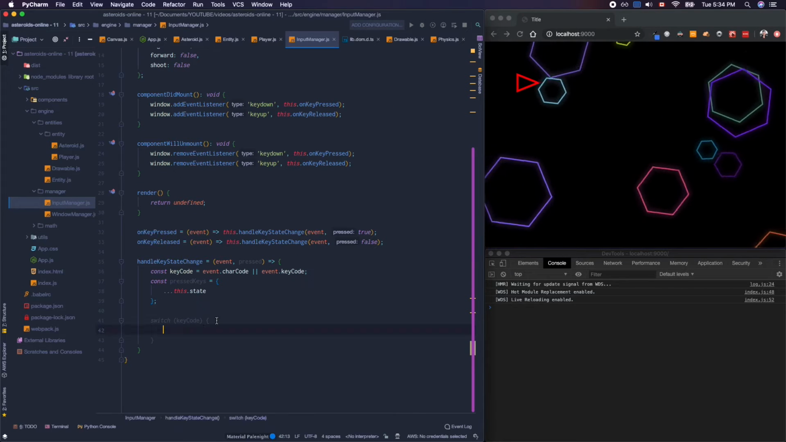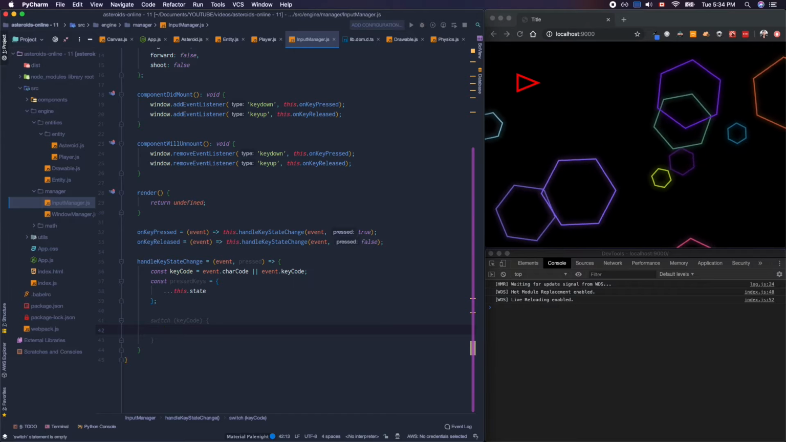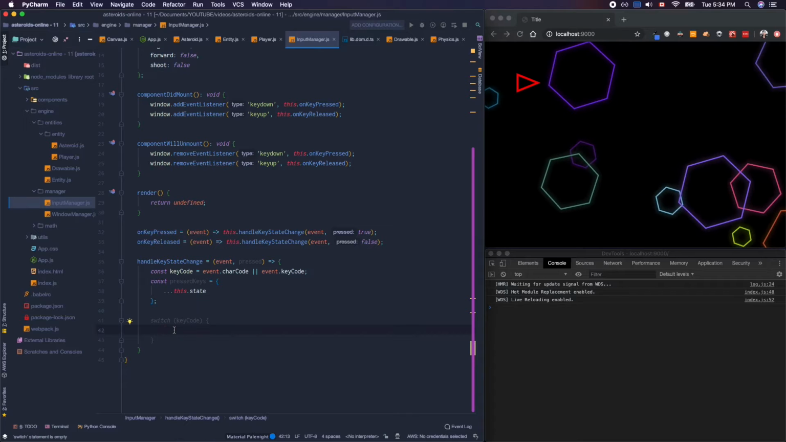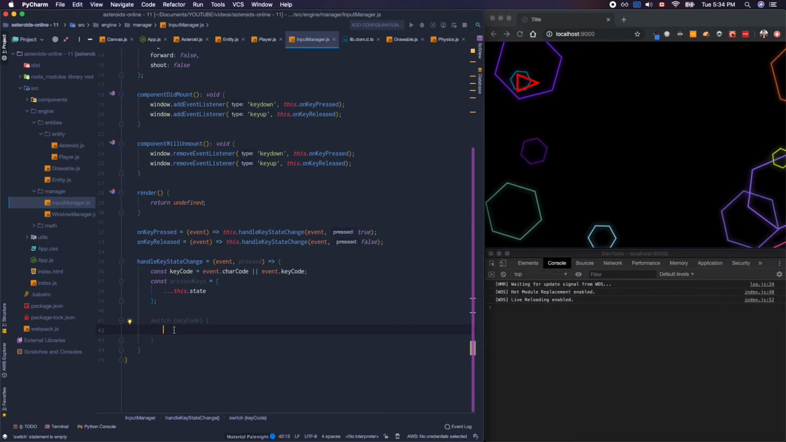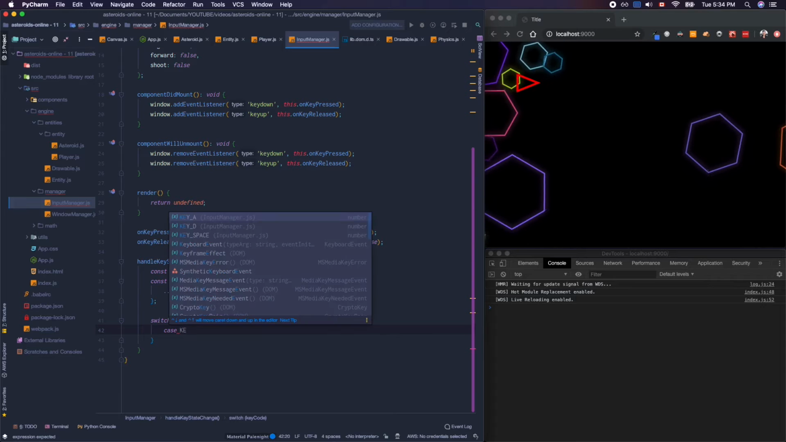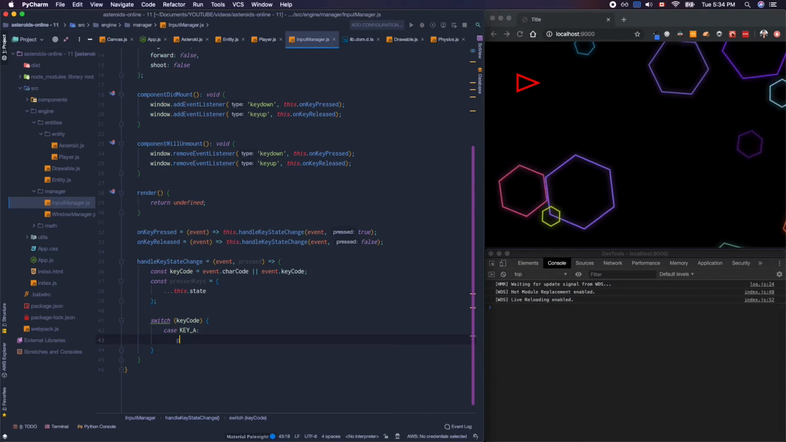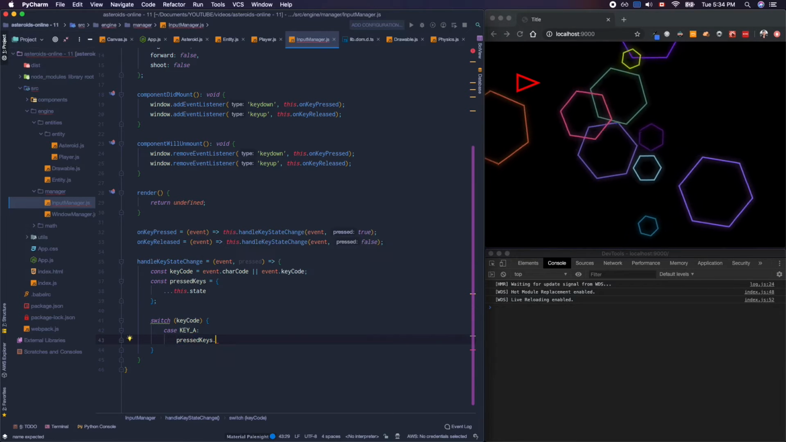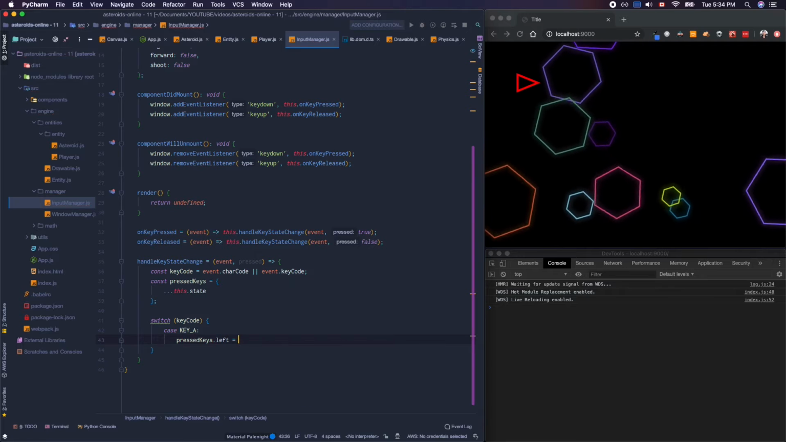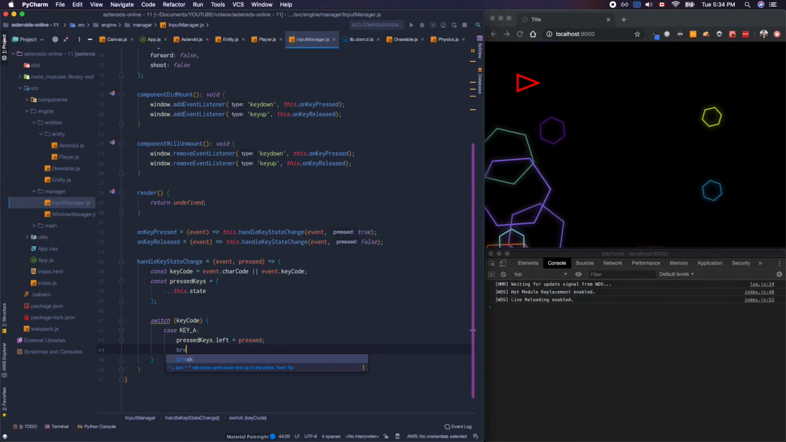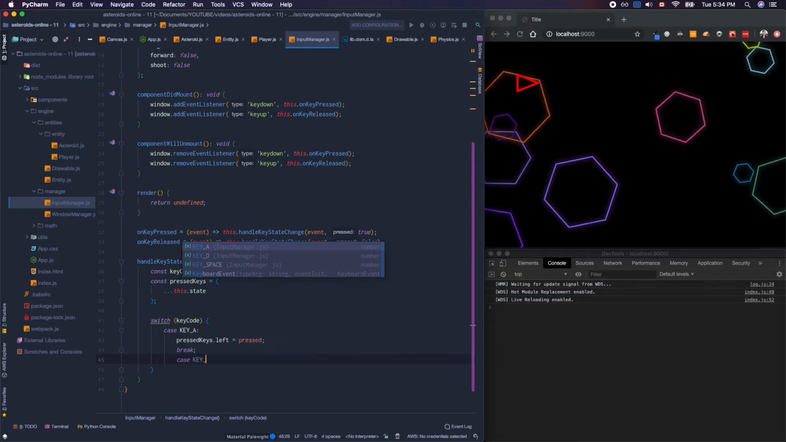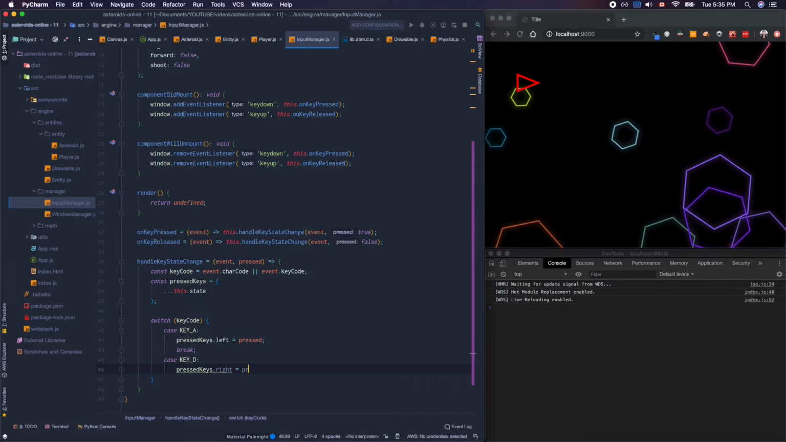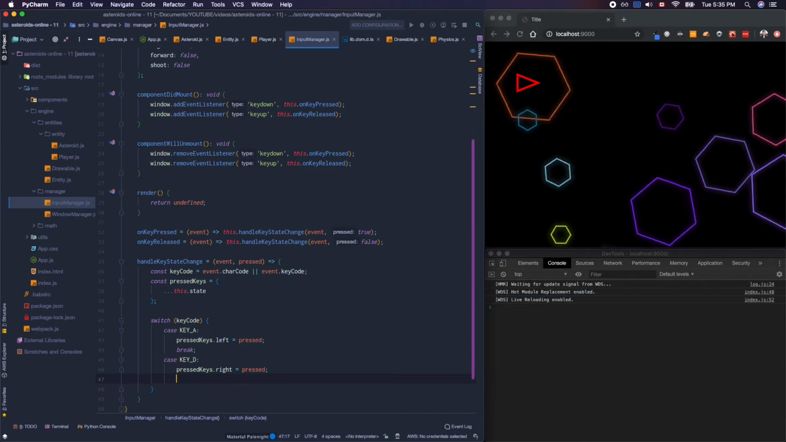Then we're going to go down here. So we're going to start implementing our state changes based on which key was pressed or released. So we're going to say case key A. So when key A was pressed, then we know that, let's see, pressed keys, A is left, so left equals pressed. And we'll break. Case key D, pressed keys dot right will equal pressed. And then we'll break.